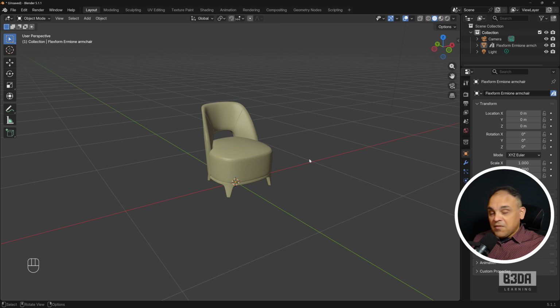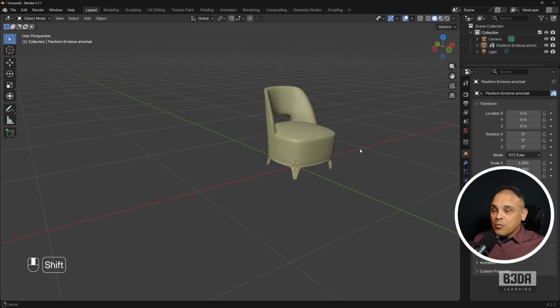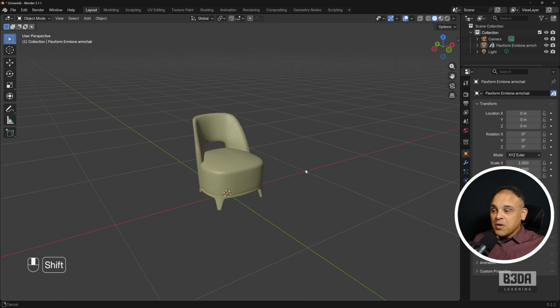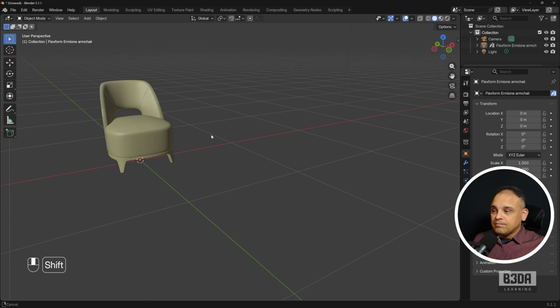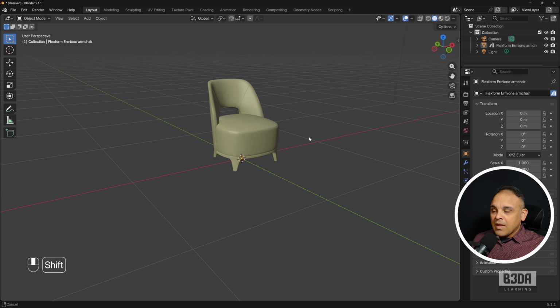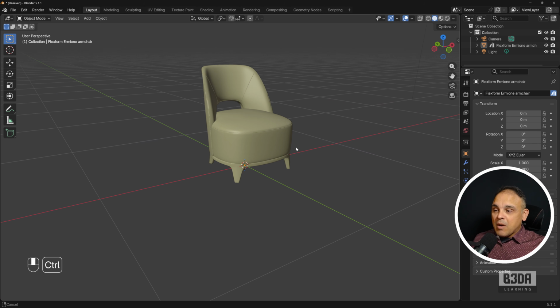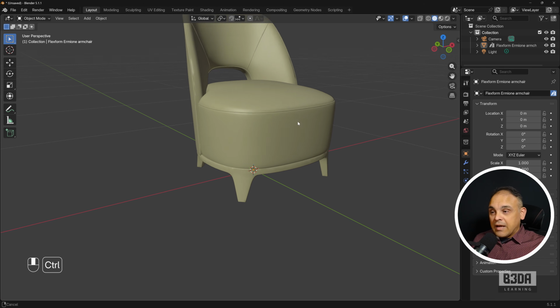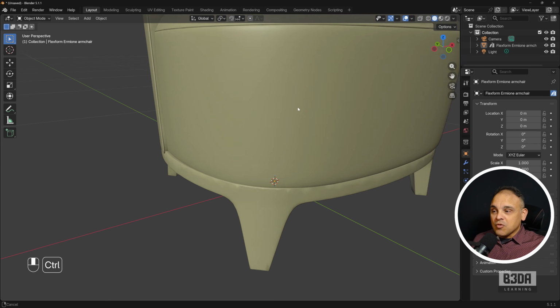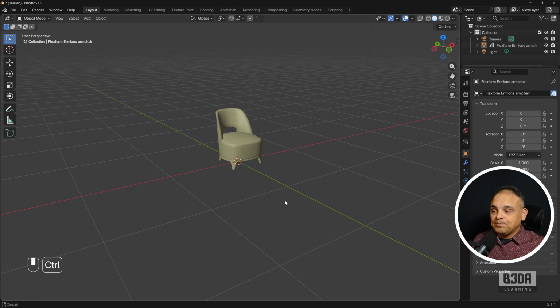If you use the Shift key with the middle mouse button, you will move your screen like a pan move. If you press and hold the Control key, use the middle mouse button and drag your cursor up and down, you will zoom in and zoom out.